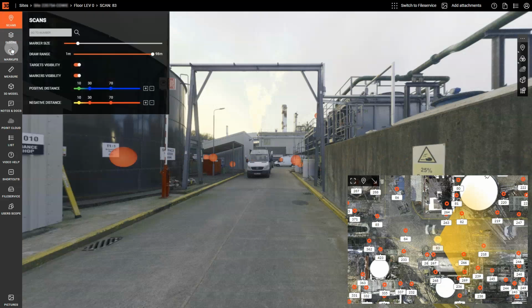Under the first button in the vertical bar are the scan options. Here we can globally control the size of the scan markers. The drawing range is the range of visibility of the markers. Reducing the distance means that markers further away will not be visible.